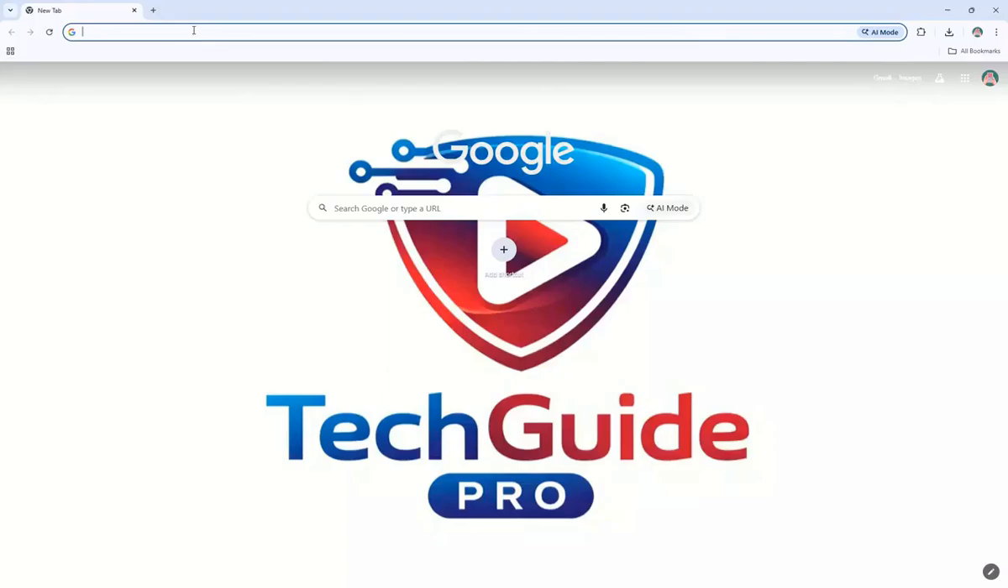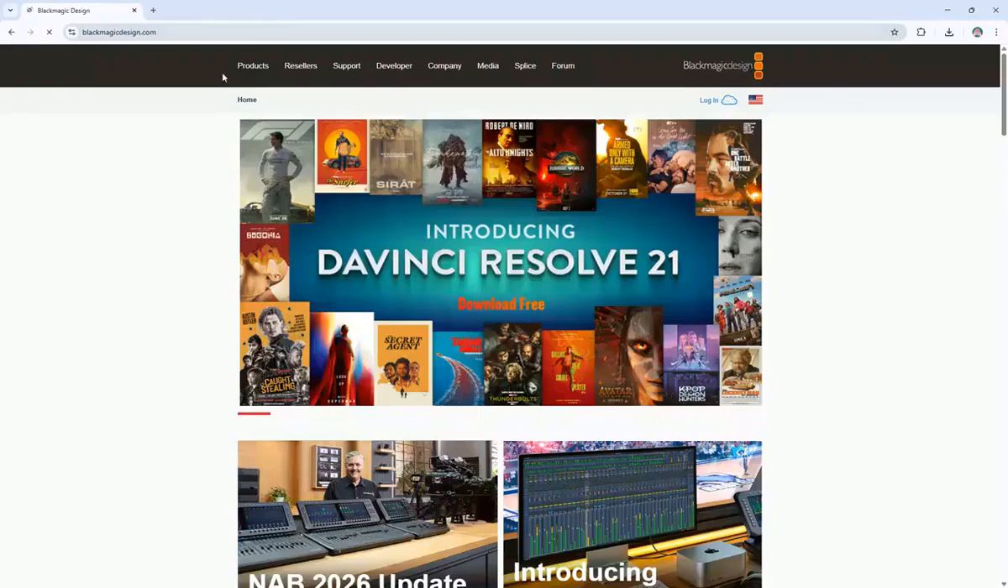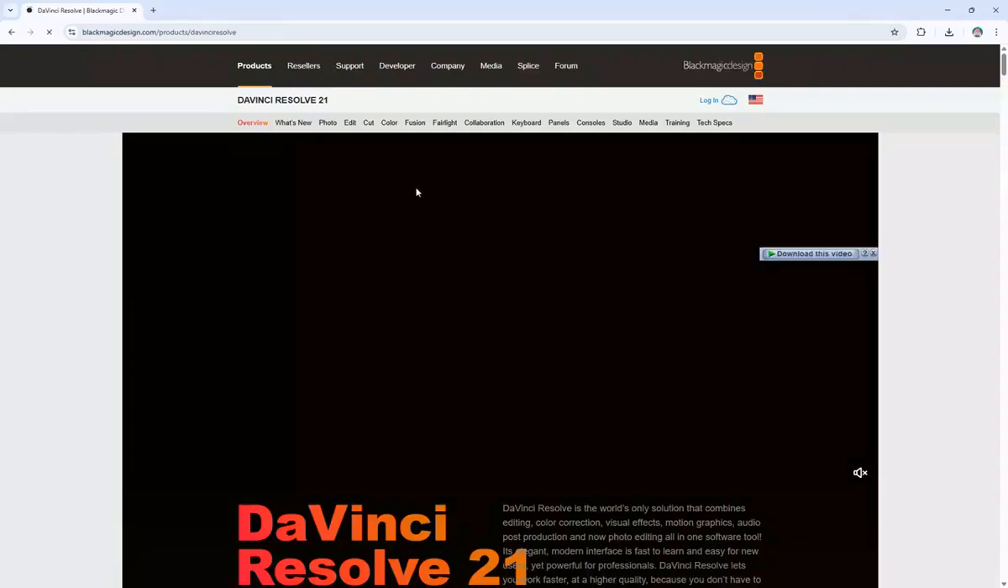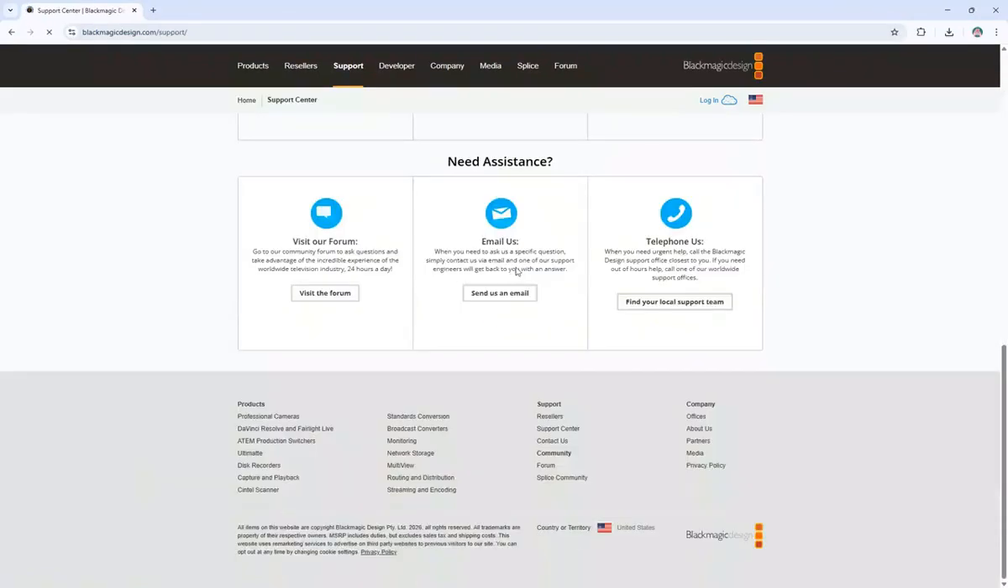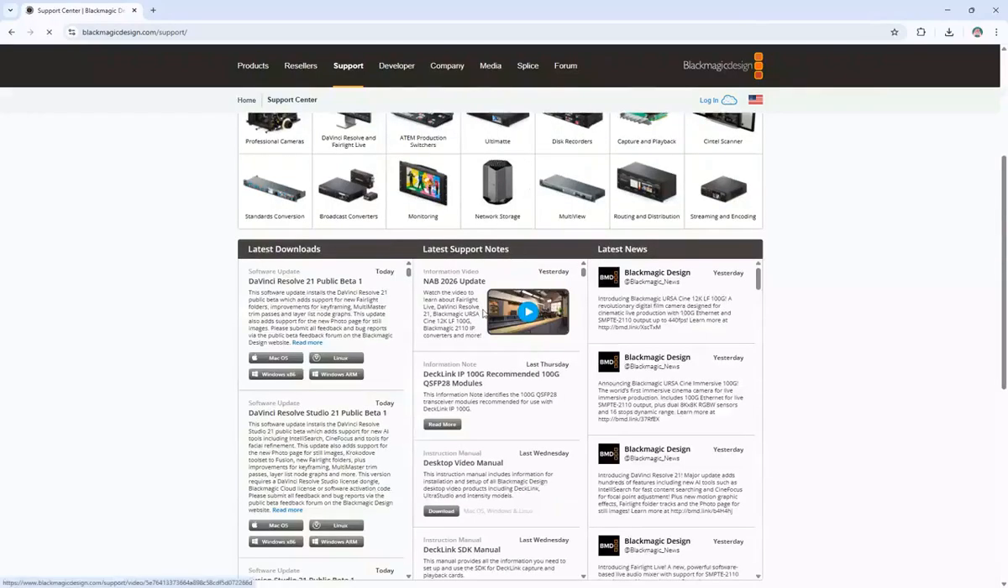First, go to your web browser and navigate to the official Blackmagic Design website. Once you're on the homepage, look for the Support tab at the top and click on it. This will take you to a new page where you can find downloads and support information. Scroll down a little until you see the latest downloads section. Here, you'll find DaVinci Resolve listed among other software.